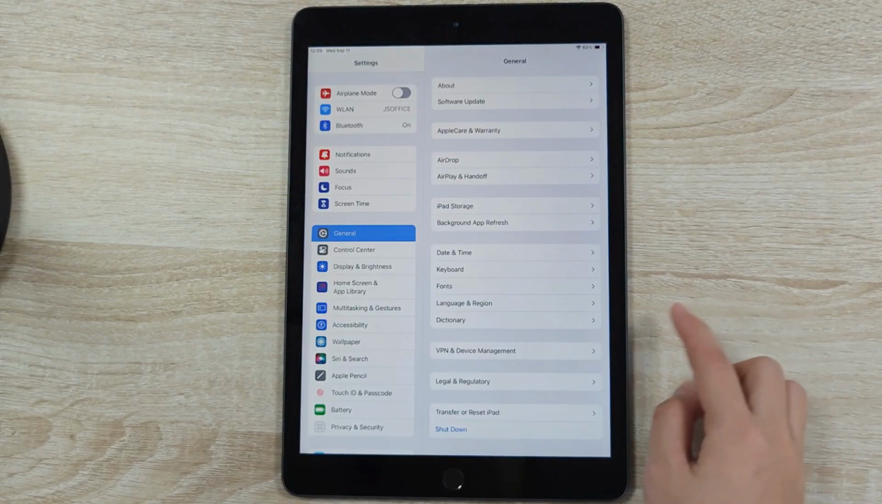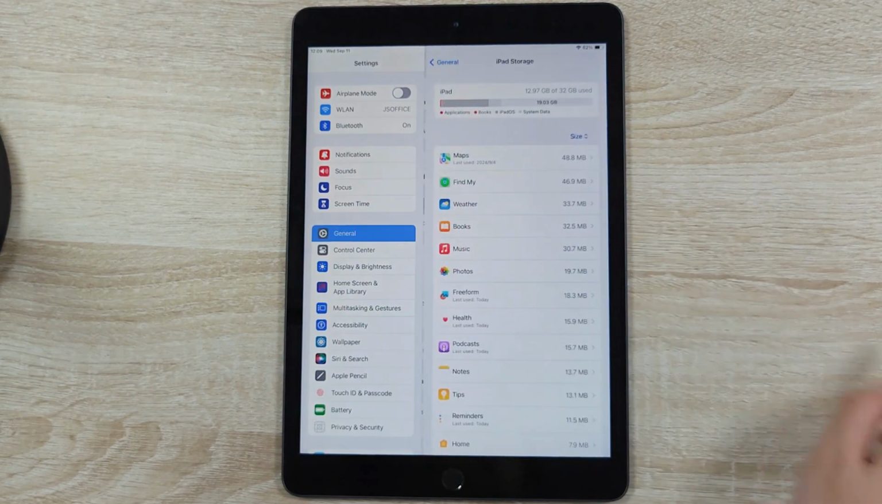Method 9. Free up iPad storage. iPad screen flickering may be caused by insufficient storage space, which may slow down the process and cause display anomalies.